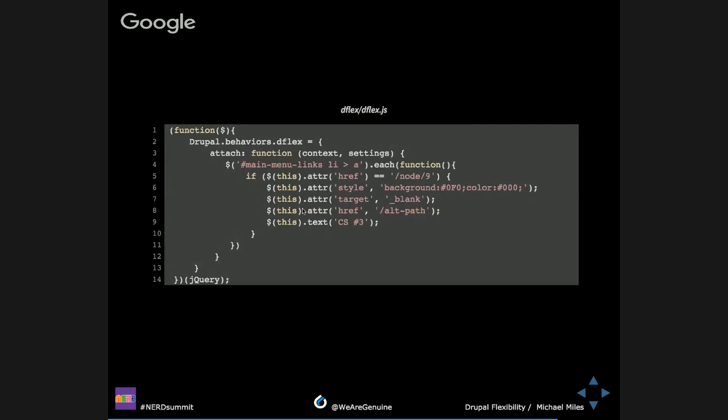Now, in my JavaScript file, I'm writing what's known as a Drupal behavior, starting line 2. Drupal.behaviors is a global JavaScript object, and the functions attached to it get executed anytime the DOM loads, so on the initial page load and then on AJAX events. So if a page loads, it hits my dflex behavior, which, on lines 4 through 11, uses some basic jQuery to loop through all the link items in the menu tree. And on line 5, if the link points to node 9, I'm going to set some style.